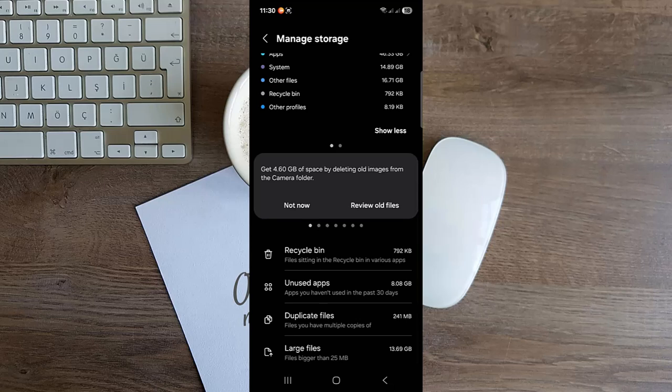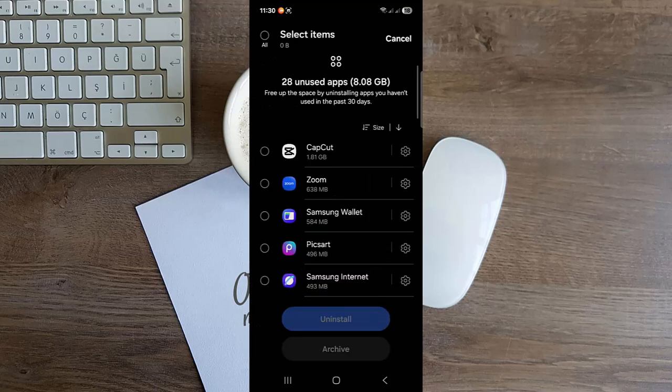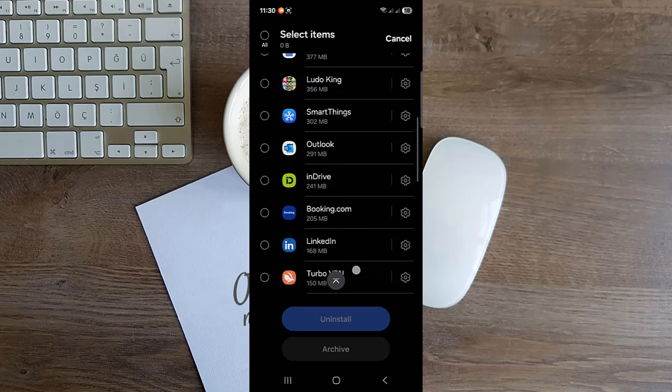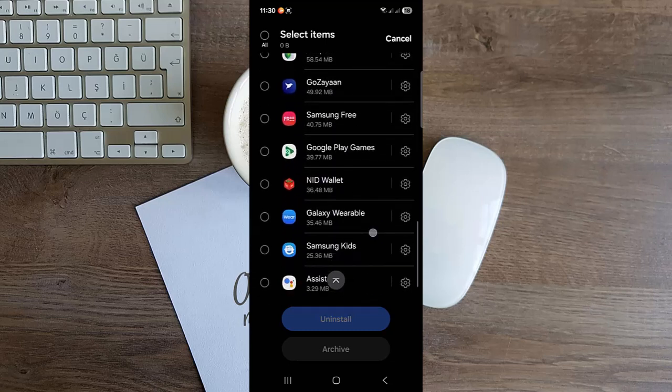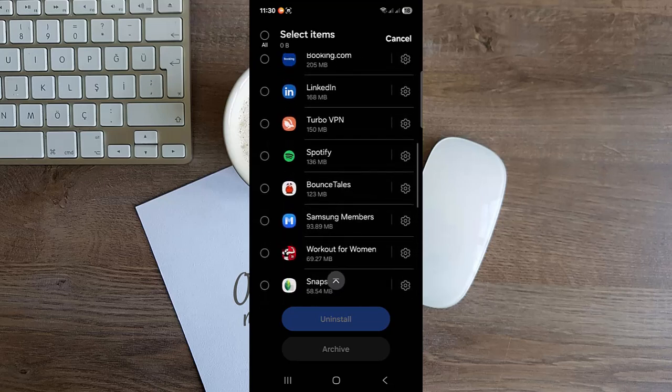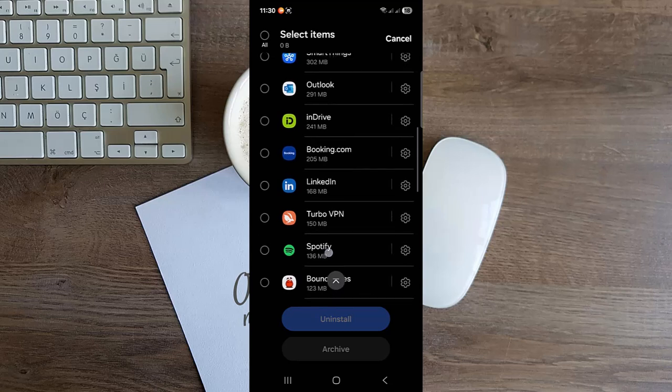As you can see, there are some unused apps that I haven't used in the past 30 days. If I head over there, it will show me the apps that I haven't used in the past 30 days. So I can just uninstall them from here and they won't be needed anymore.